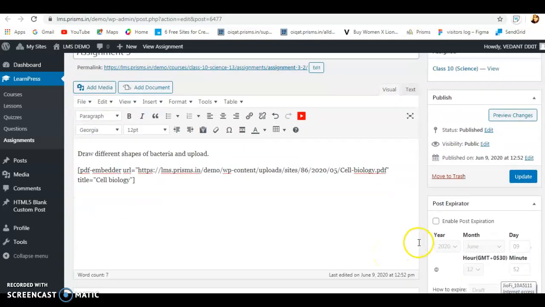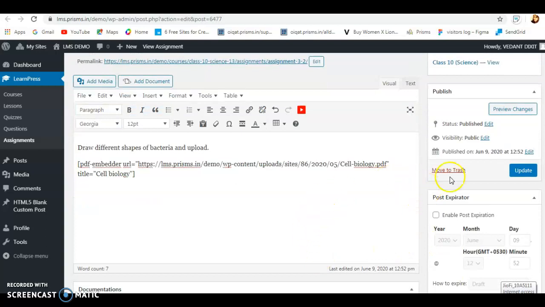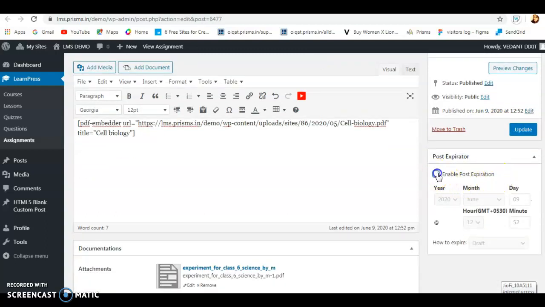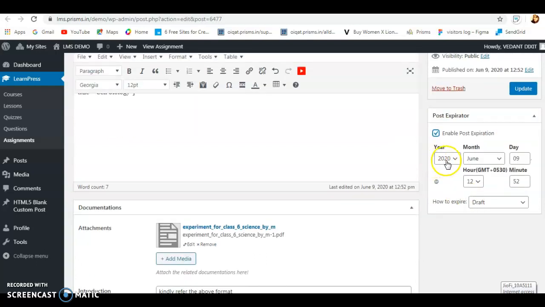Now again, if you have a date and time specification for when you want that assignment to be visible to the students, over here you can set the published date on. This is the month, date, year and time. Similarly, you can also enable a post expirator, wherein you set till what time you want it to be visible.